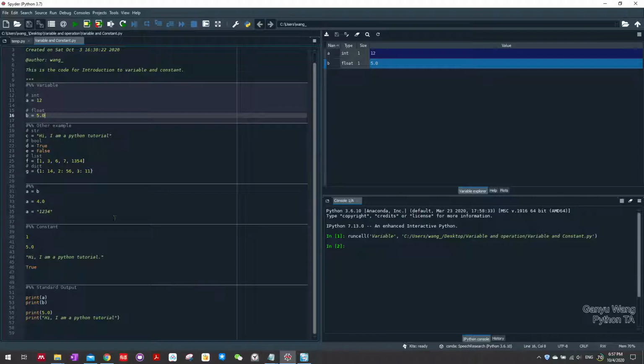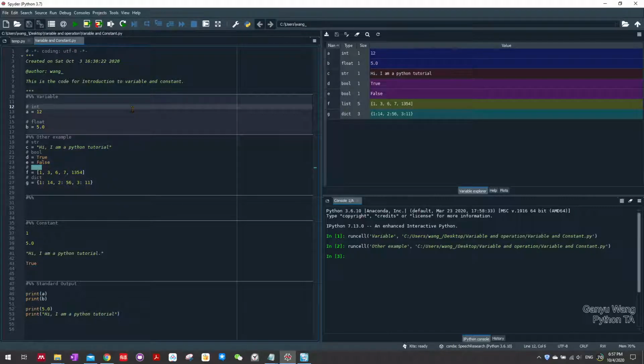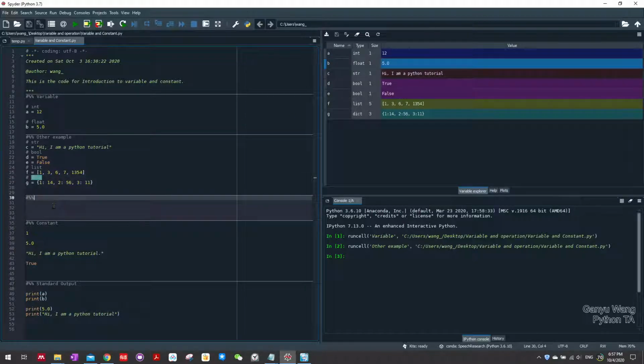And we can see that here A, B, C, D, E, F, G are all variables because they can change. Since it's a variable, definitely it can change, right? So we first run this code. After I run this cell, we can see all the variables here. A is an integer and the value is 12. B is a float, 5.0, and others. Since it's a variable, definitely the value of the variable can be changed.